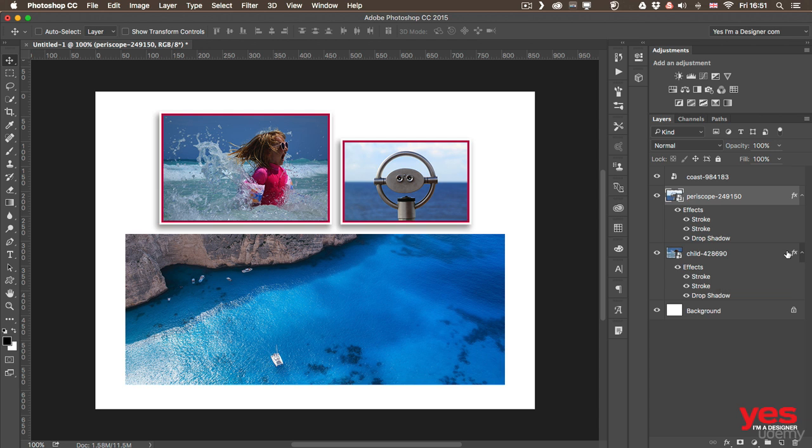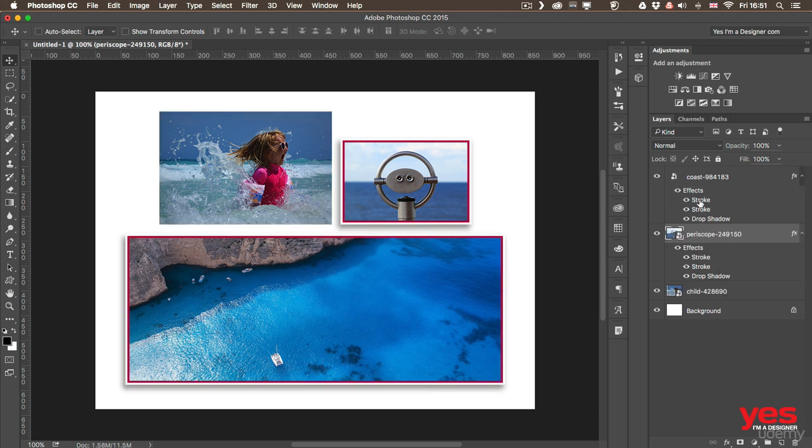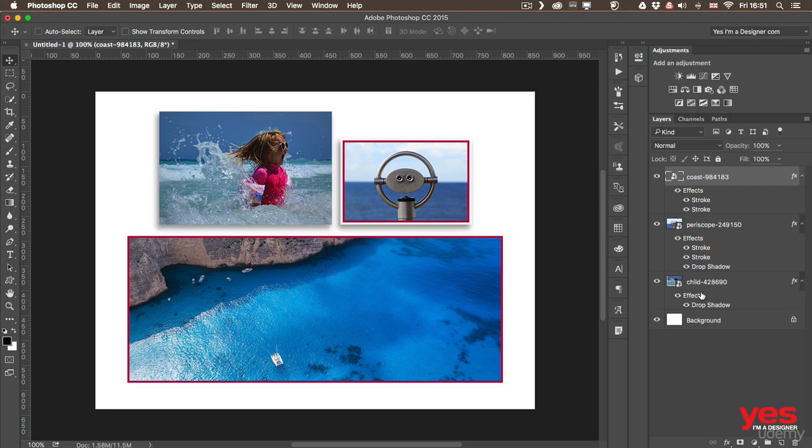If I don't hold down the Alt key, and just simply drag the effects icon from one layer to another, then I just move the effects. So remove it from the previous layer and move it onto this one. And you can also separately move effects between layers. Like this drop shadow, I can just drag and put it onto the other layer there.